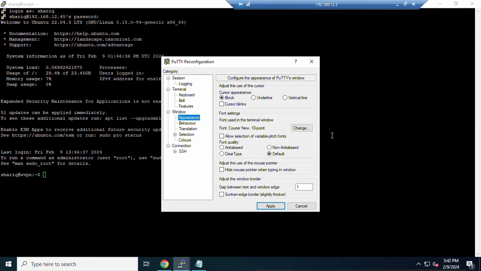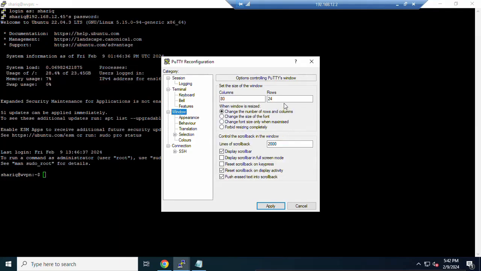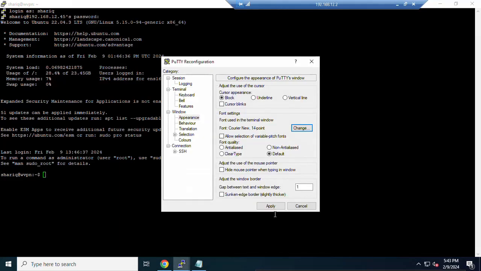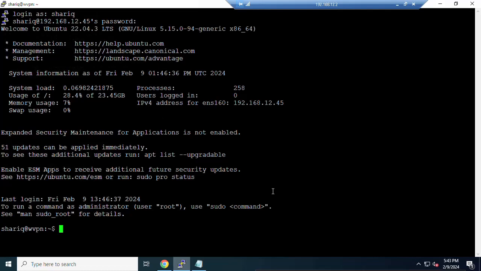So I am using PuTTY. I need to increase the font size of the virtual machine terminal. I will change the appearance, font 14, apply. So it's visible. So now the first thing we are going to do is update the Ubuntu server virtual machine, and then we are also going to upgrade the Ubuntu server. The update command is sudo apt update -y. So now type the password.